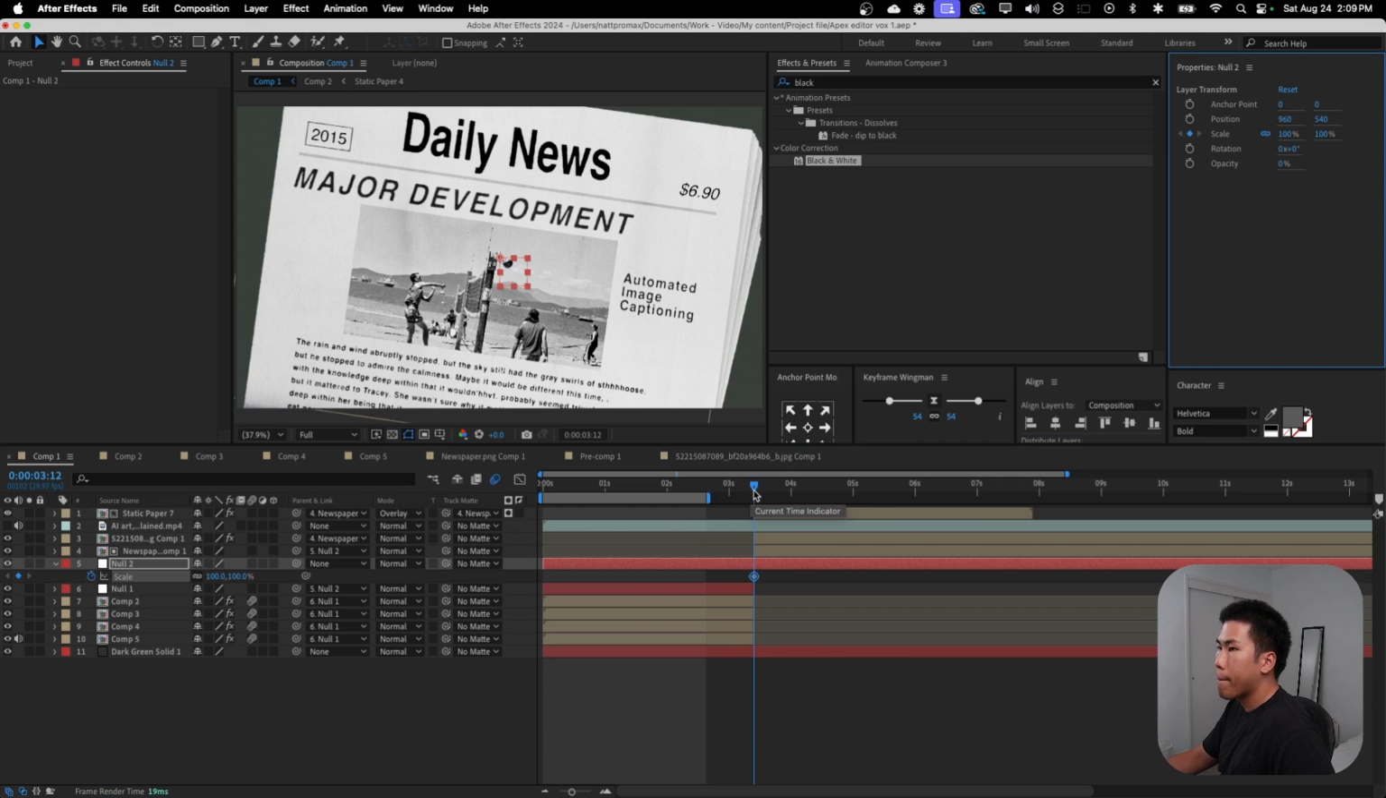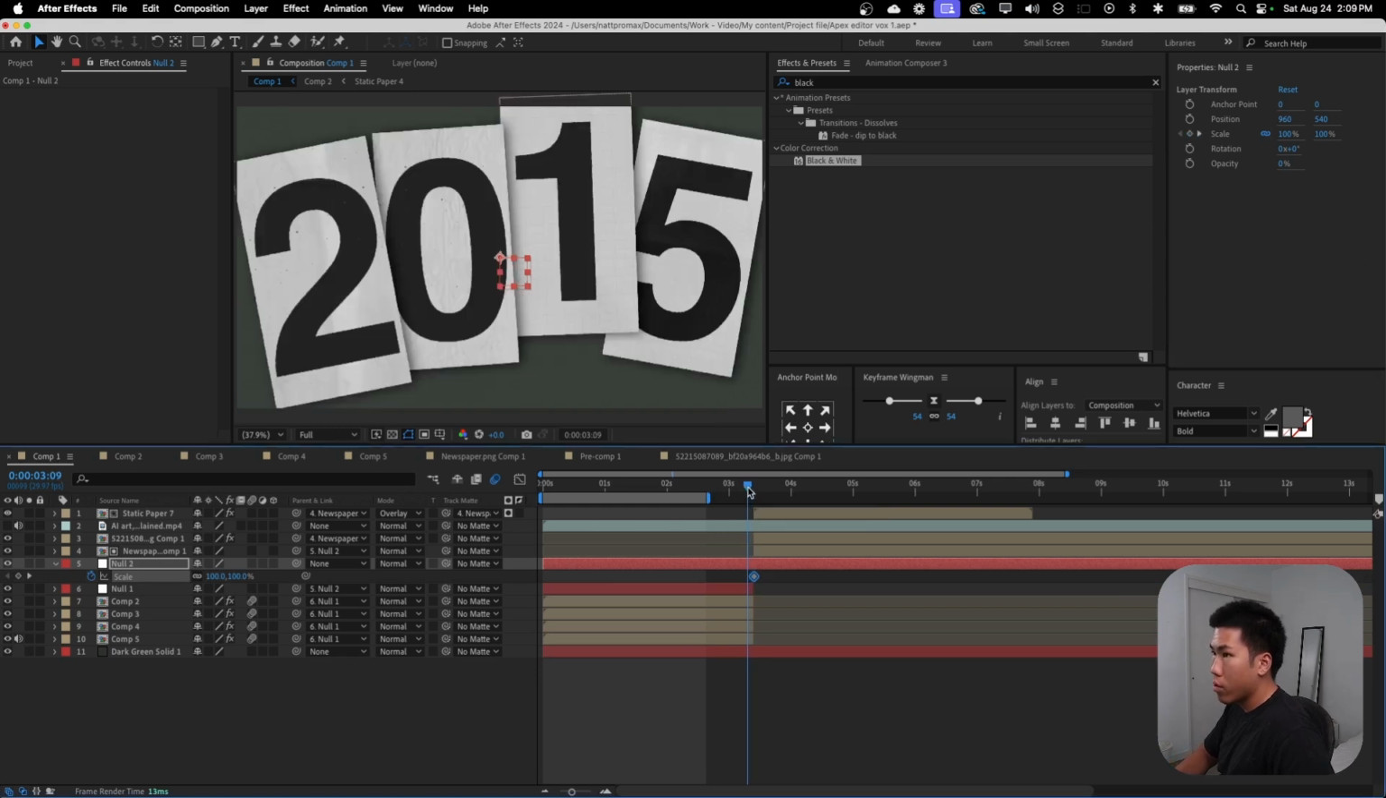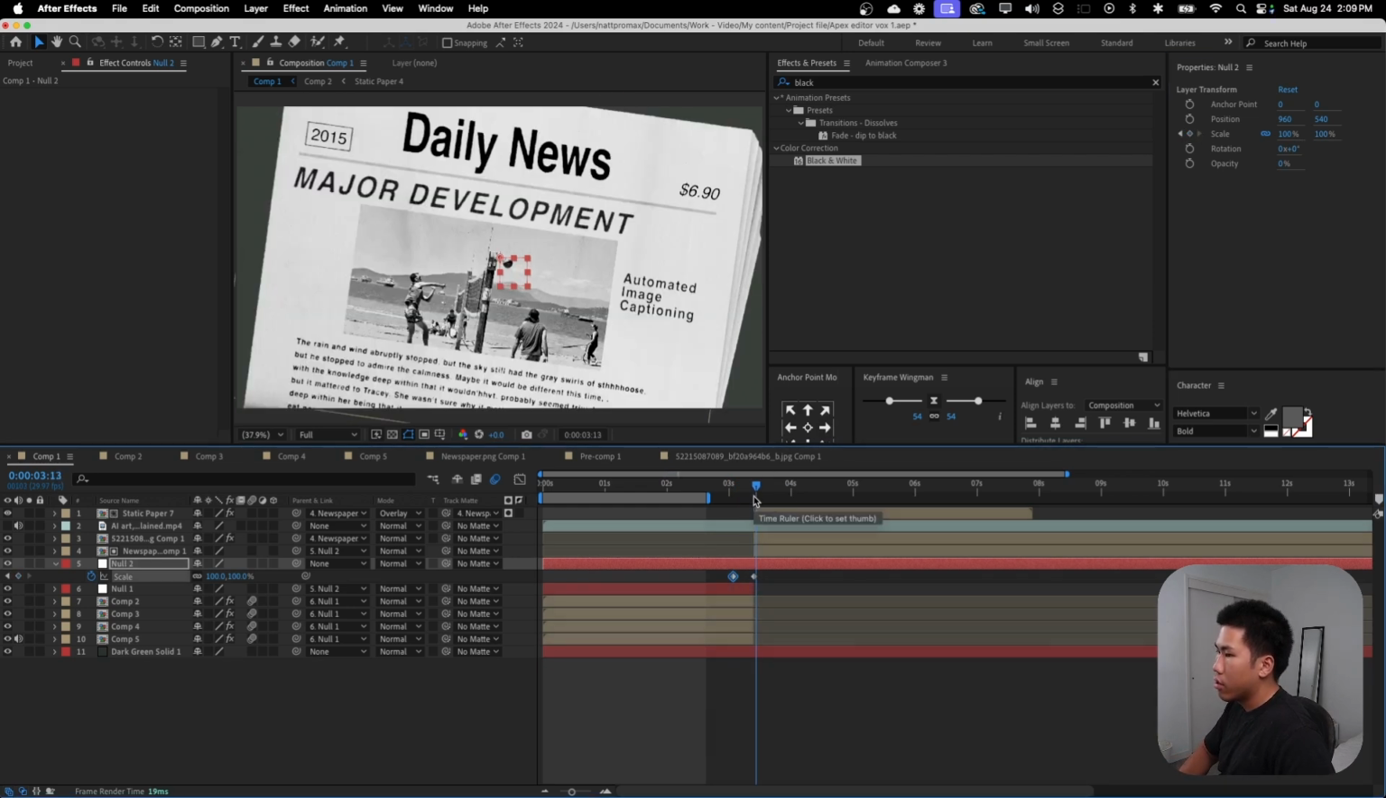Okay. 5, 6, 7, 10. Let's set the keyframe here, and then do the same thing on another side. 1, 2, 3, 4, 5, 6, 7, 8, 9, 10. Set the keyframe here. Actually, you need the one in the middle. Actually, so we have this.